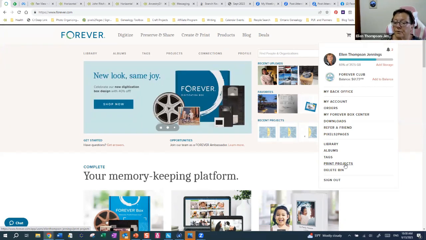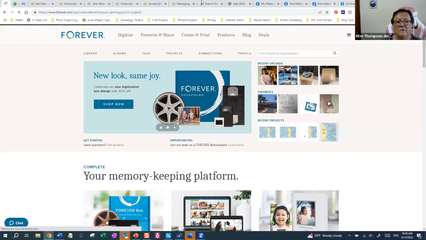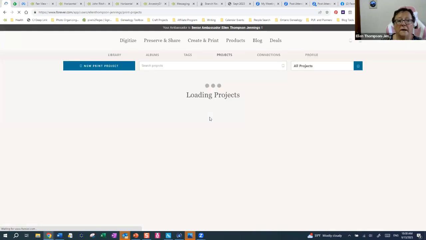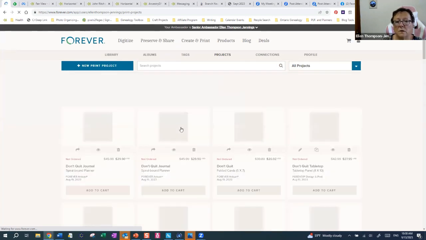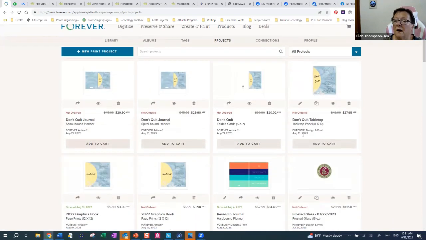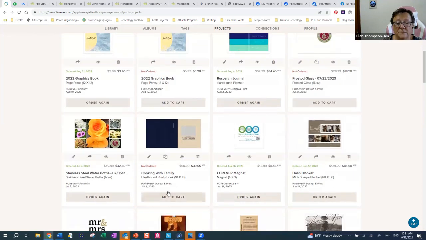So in my print projects right now, I believe I would have, let me see, we're going to go there. I'm working on a recipe book, and that should be in there. Give it a couple seconds. My internet's a little slow. Oh, I made some journals. Here we go. Cooking with family. Now this is a work in progress.